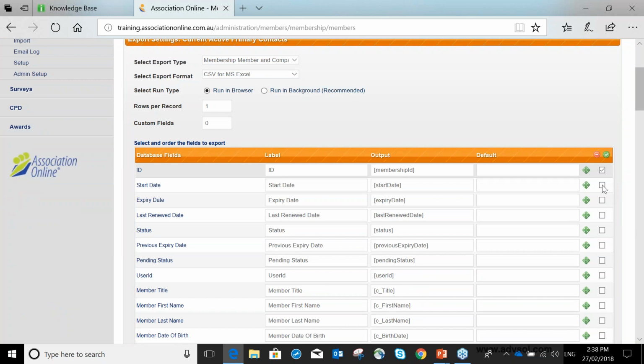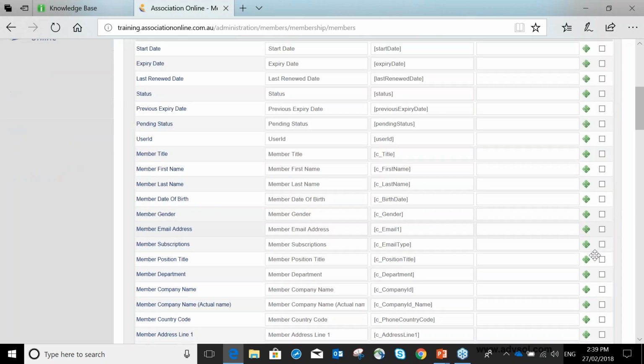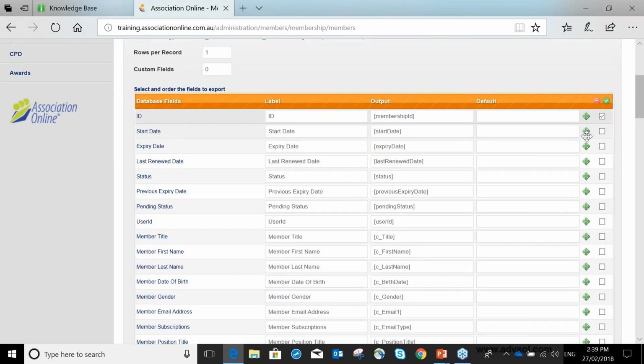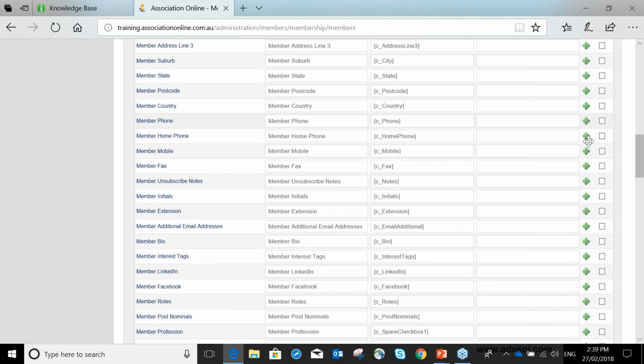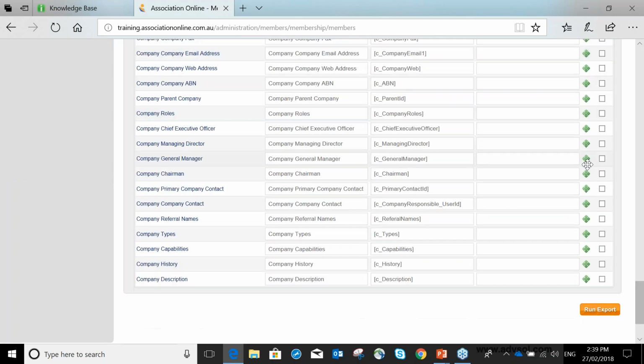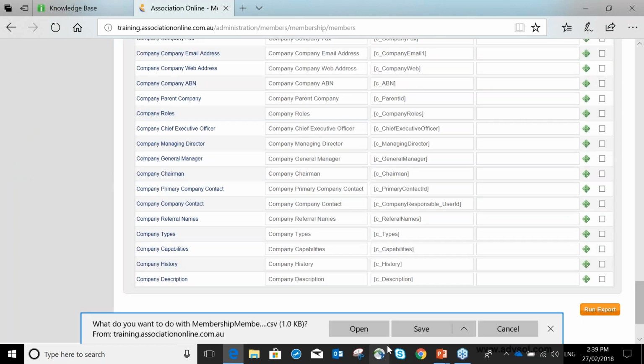Something else about these export profiles that you may wish to know is that you can move these fields around. So if you want them to display in a different order in the spreadsheet that you pull out, you can click and drag using the green arrows and move the fields into a different order. Okay, so you may want that information in a different order. I'm not going to do that today. I'm going to scroll to the bottom and run my export.